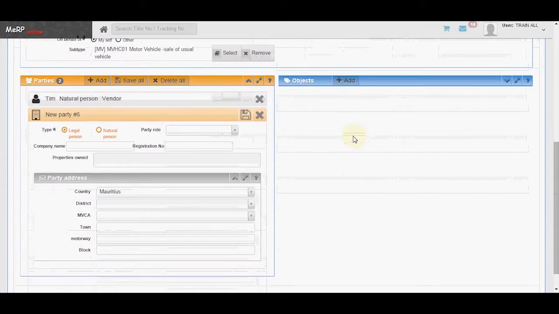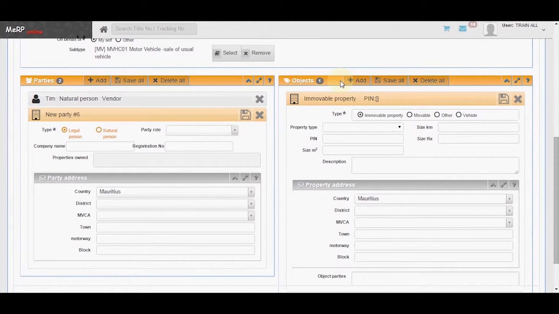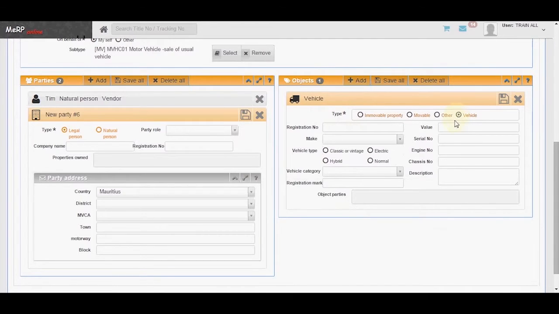Optional information to be input. Enter information related to objects. At Objects type, click Add in Object section to create new object. Choose object type. Here, for example, we select vehicle. Enter other data available. Click Save.